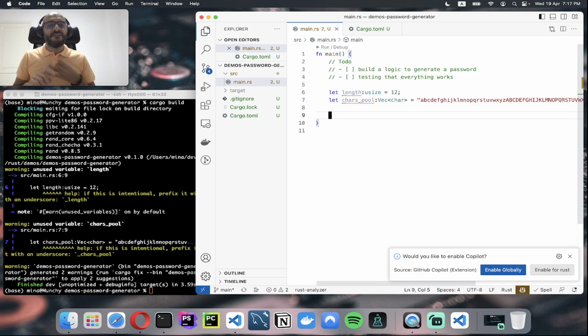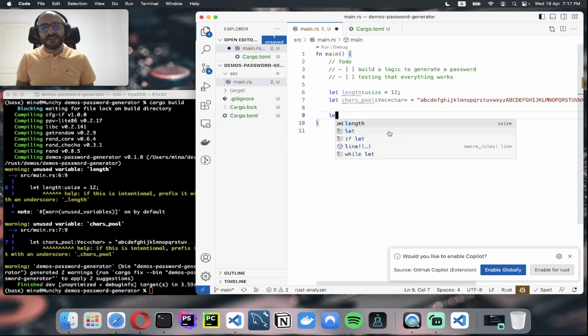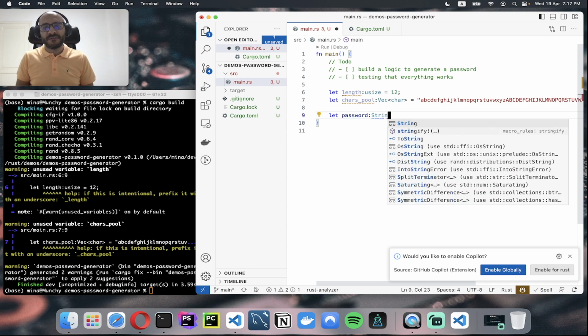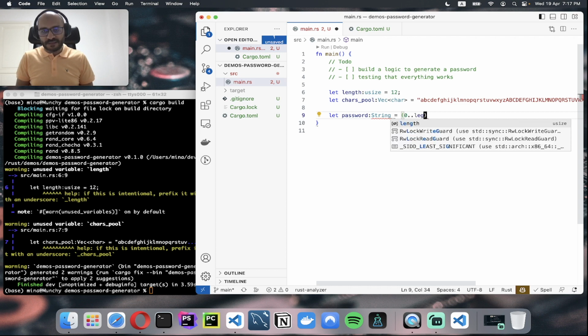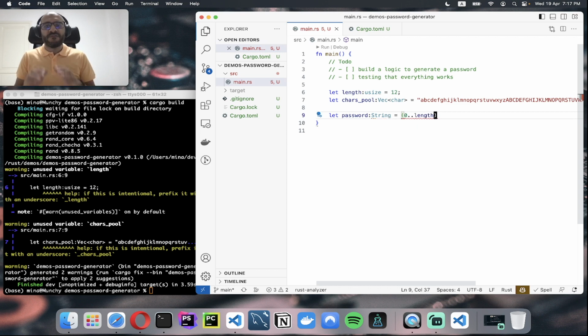So I have the length, I have the chars pool, and then I can start building the password. The password will be of type String, and to build this password we need an iterator of numbers. So I'll just give it from 0 up until the length that we defined.